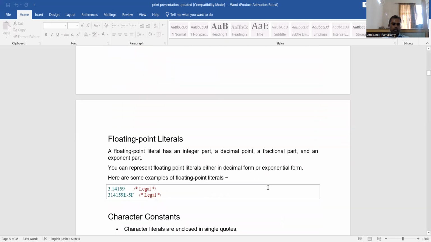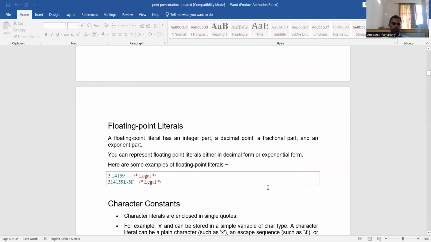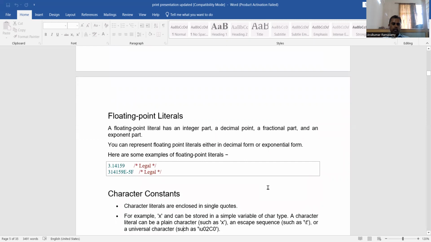Then floating point literals. What is meant by floating point literals? A floating point literal has an integer part, a decimal point, a fractional part, and an exponent part. It contains 3 parts. So you can represent floating point literals either in decimal form or exponential form. So here are some examples of floating point literals. 3.14159, it is a legal statement. Then the same statement can be written in exponential form.